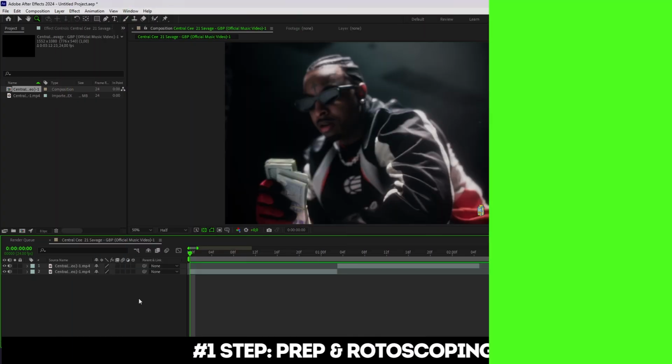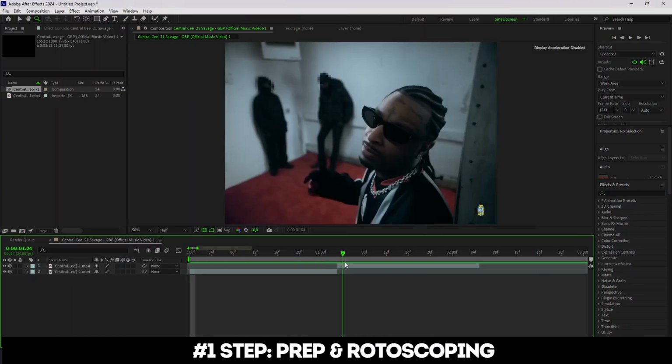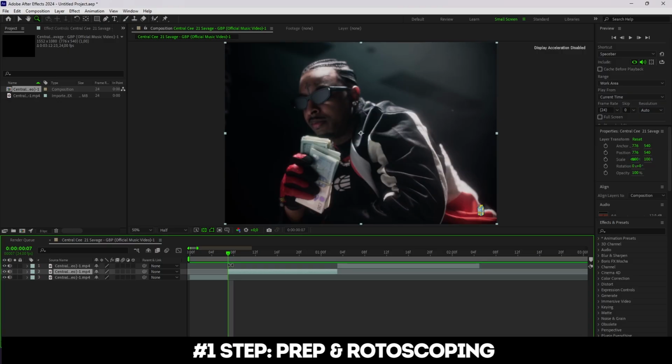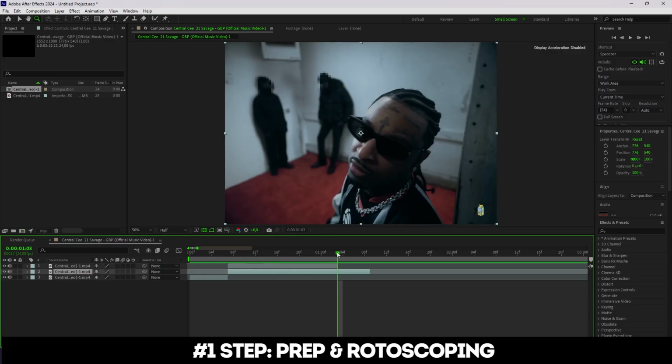Alright, I don't want to talk anymore, let's jump into the liquid transition tutorial. Alright guys, for this transition we are gonna need two clips. First, let's build the base of the transition. I'm gonna trim that clip like this, and that's gonna be our foundation.